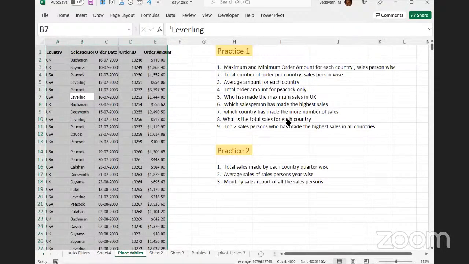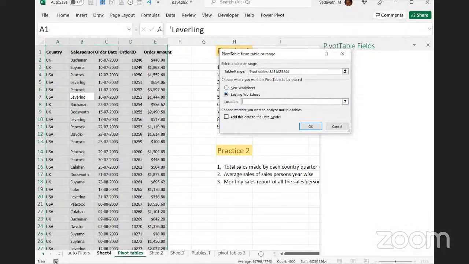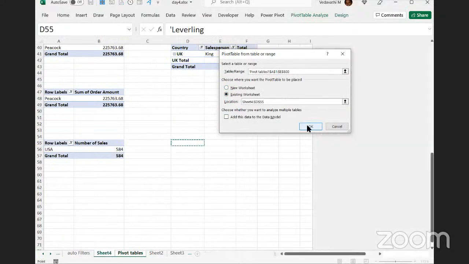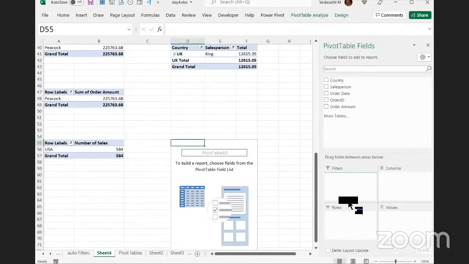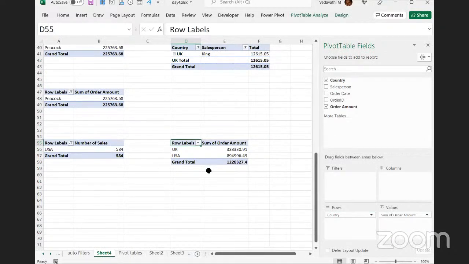What is the total sales for each country? This is a simple one. Total sales for each country. So I want country there. And then total sales is sum. That's all.